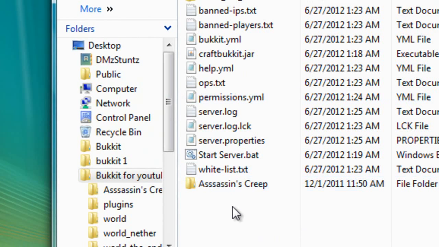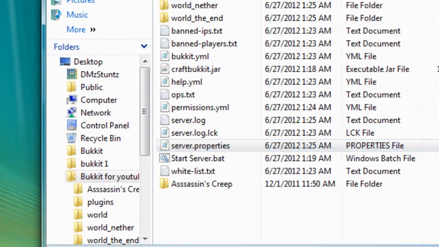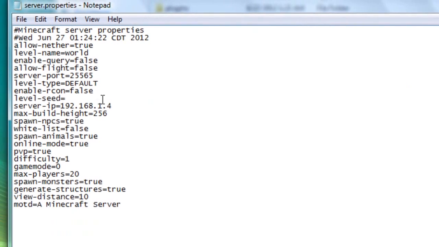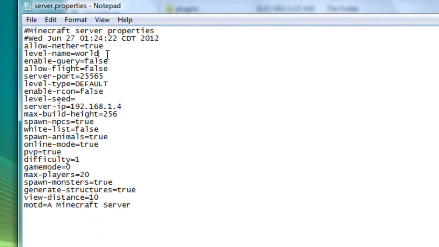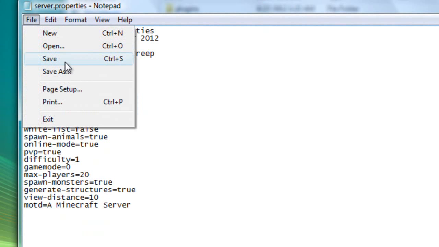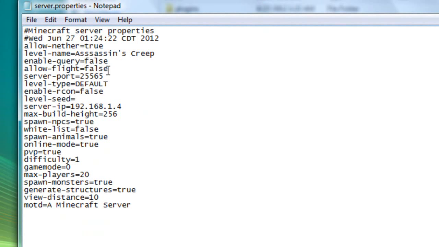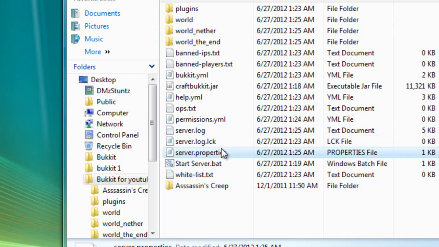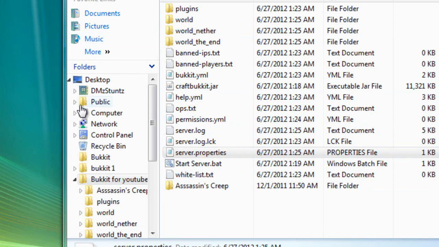Copy this exactly how it is, then go into the server properties and rename where it says level name, where it says world. Delete all of where it says world and paste in the map that you want, and just do whatever else you want right here. And then file, save it. I think I already did that, but exit out of there. The next time you start up the server, it will automatically go to that map.